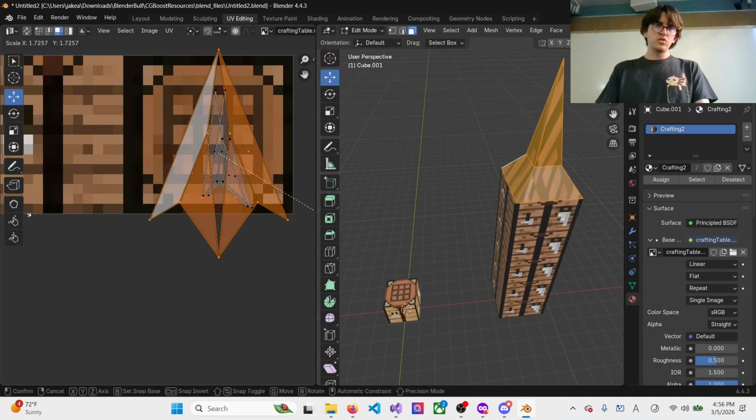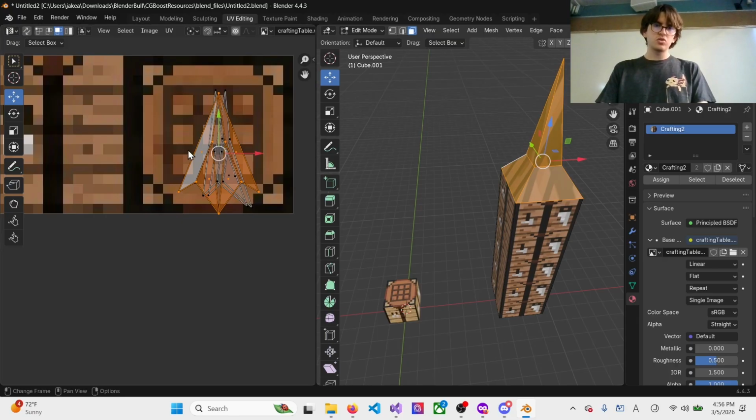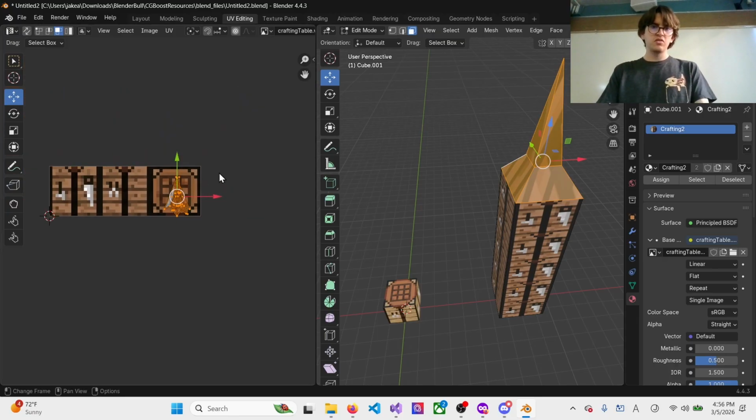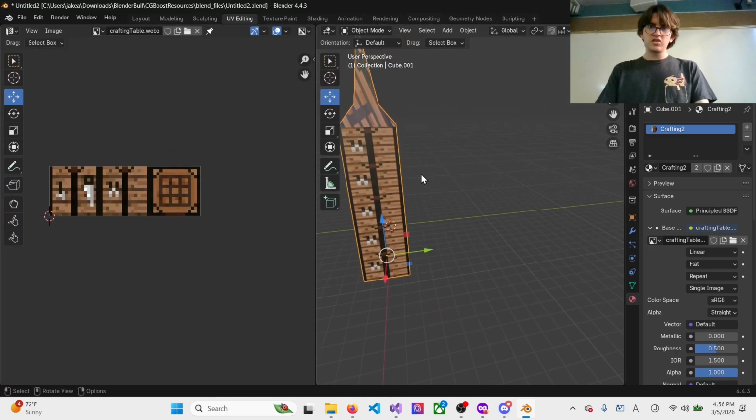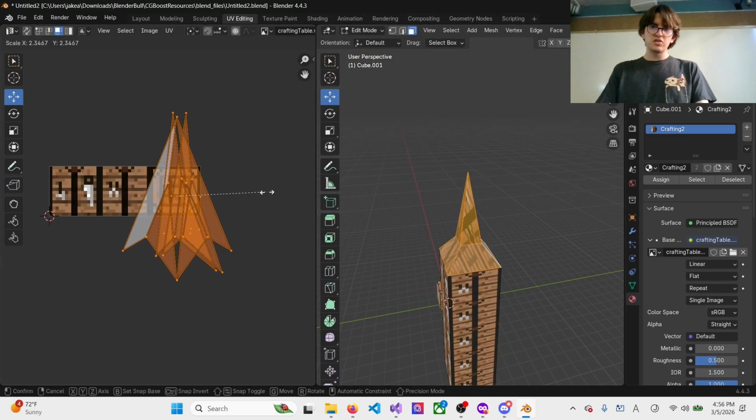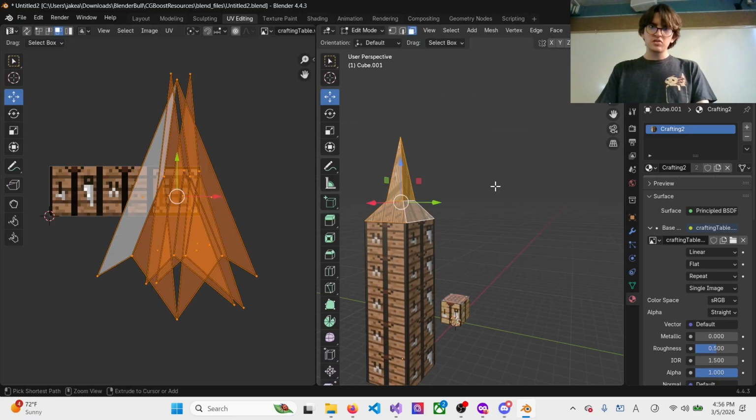So I'm going to Control A. I'm going to just press A, not Control A, and scale them up a little bit. And now it looks still pretty weird. I'm just going to see if that looks worse.